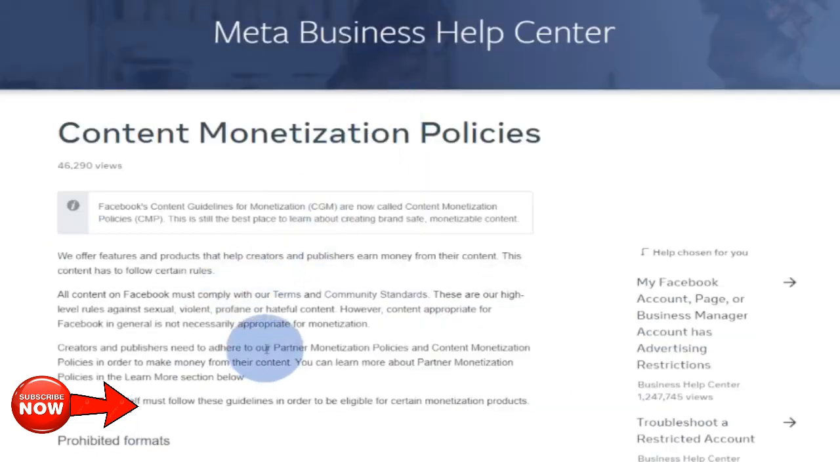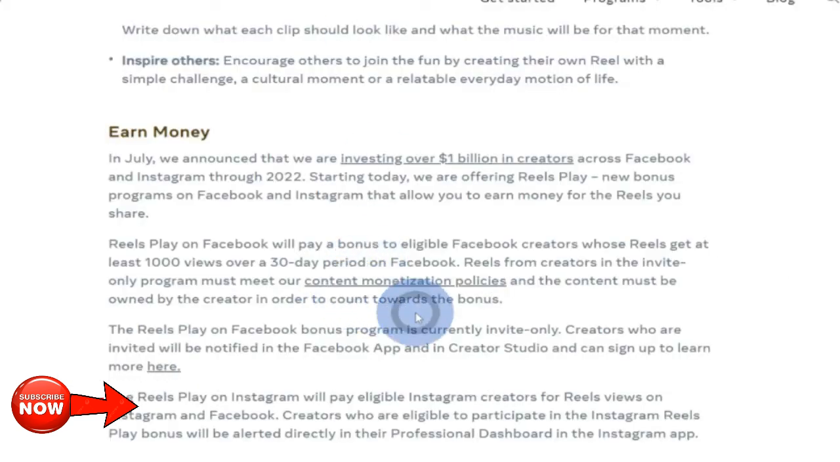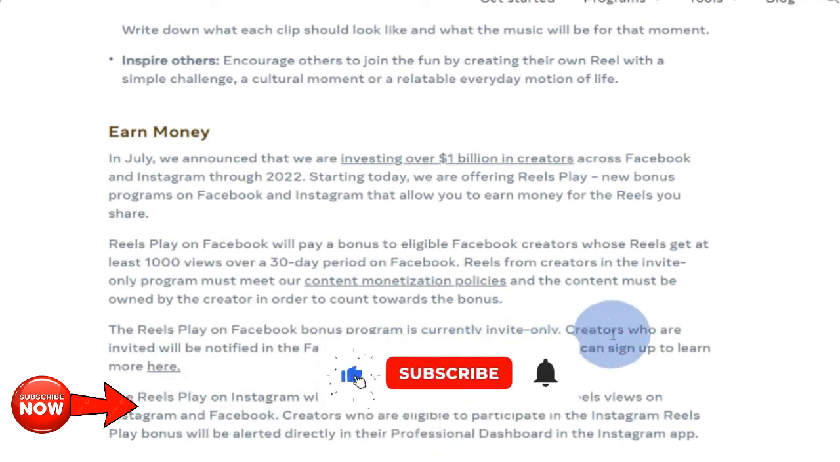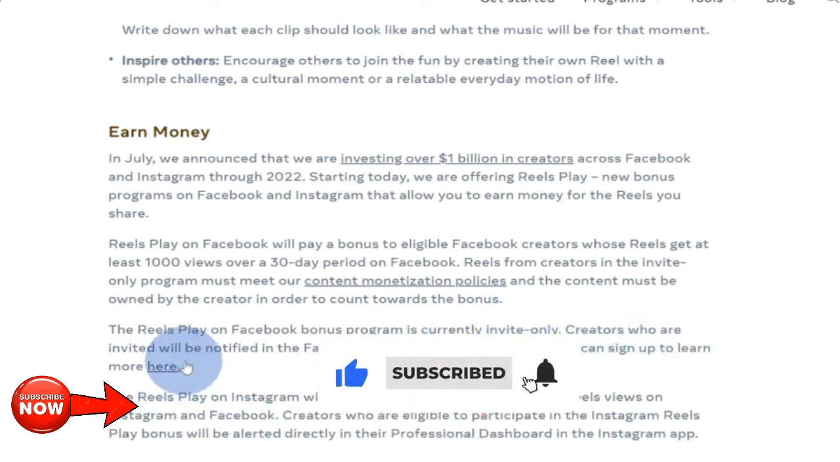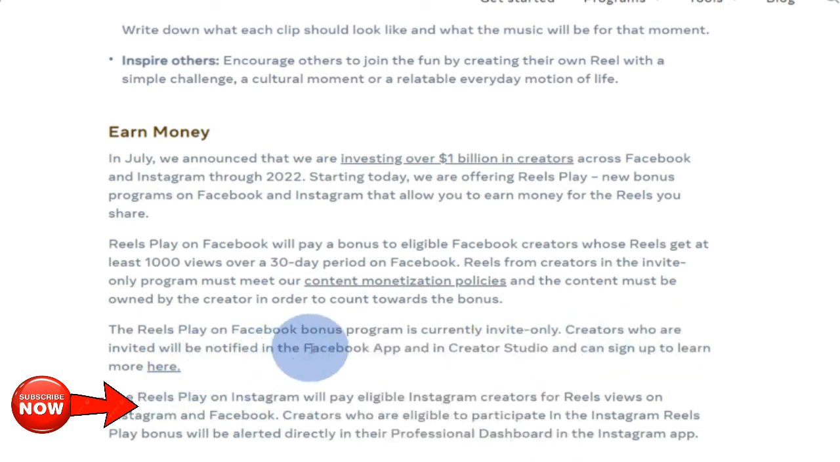I'm actually going to leave the link in the description, so you can read this content policy, just stay within the limit, don't violate any of the content policy, and continue to do these short videos. And I believe once you hit the requirements, Facebook is going to send you invites. So creators who are invited will be notified in the Facebook app and in Creator Studios and can sign up to earn more.